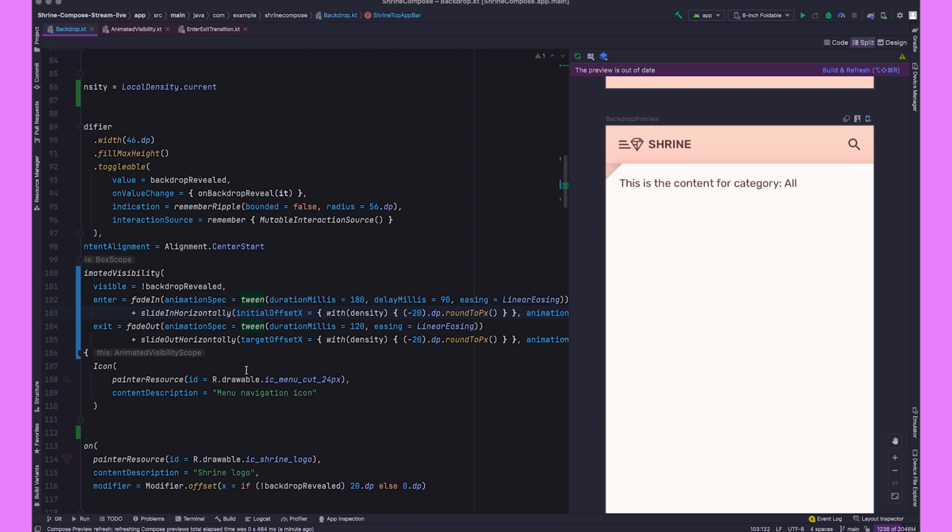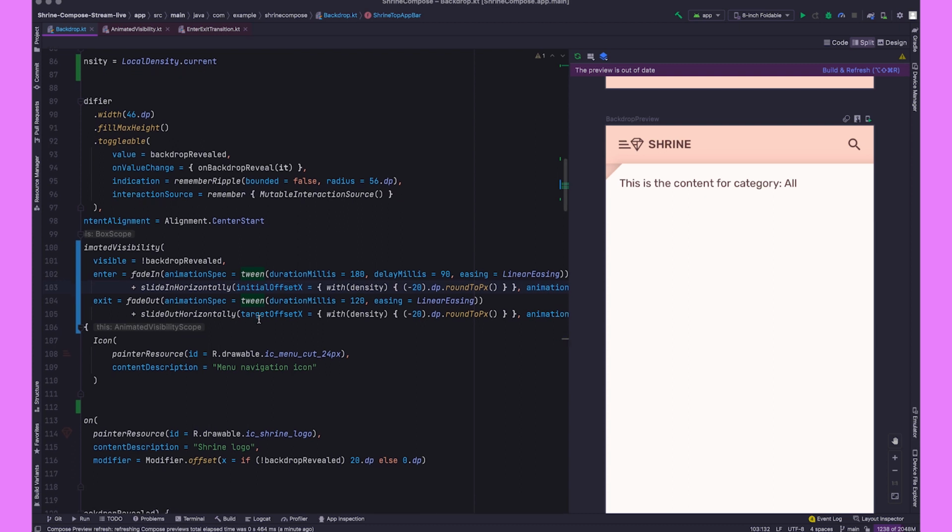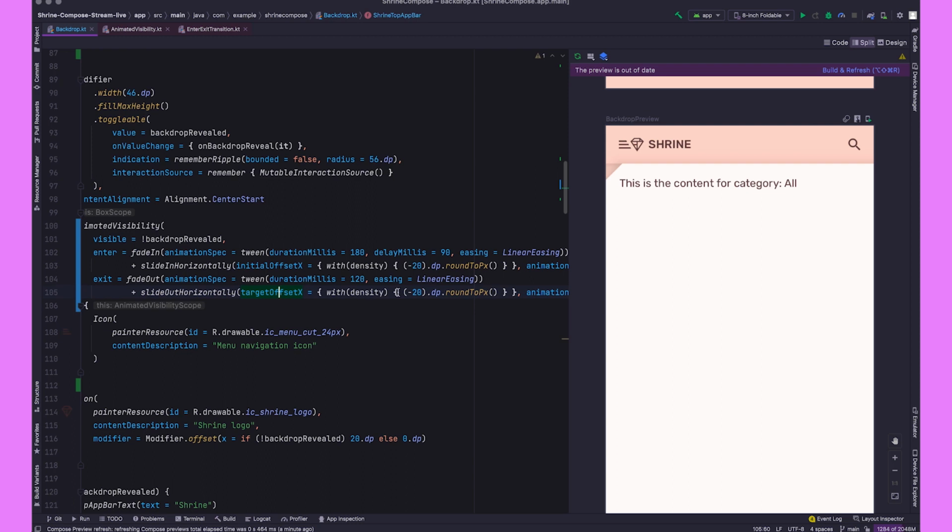Because we're saying it's -20 and it's going to go to 0, it's going to start going from left to right. And then the opposite happens with slide out. With slide out, you can specify the target offset that you want this to slide out to. And so we're specifically saying we want you to go to -20. So it's going to start at 0, which is often the default offset, and then go to -20. And so that will cause it to go from right to left, which is the effect we're looking for.